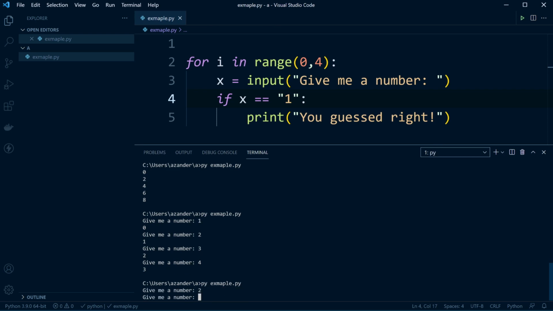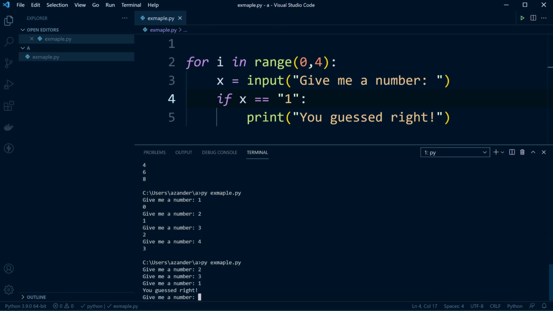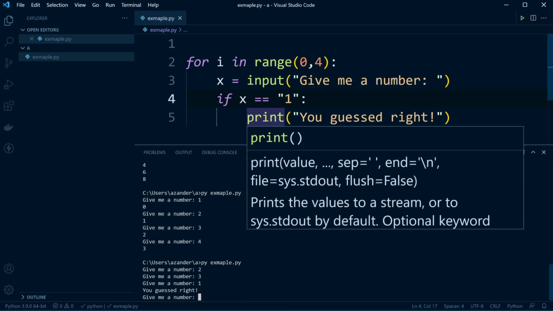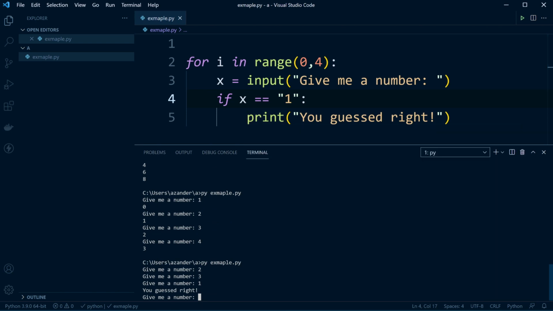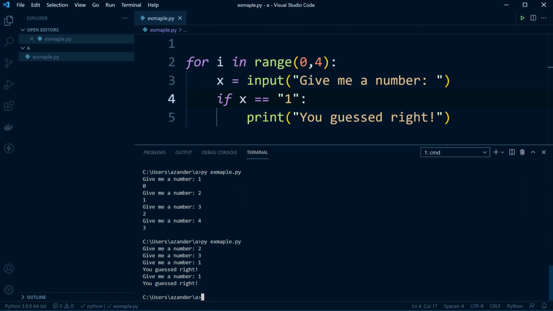So let's just give this a go. 2, 3, and then 1. There we go. You guessed right. So notice that although we did guess right, we still have one iteration to move through. So we're asked to do that and we have to do it. So the question is now, well, how can I stop a loop? How can I stop the for loop? Because that could be an interesting control. For example, in this case, you can see that when the user does select the right answer, we do want to stop the loop because the game's over at that point.